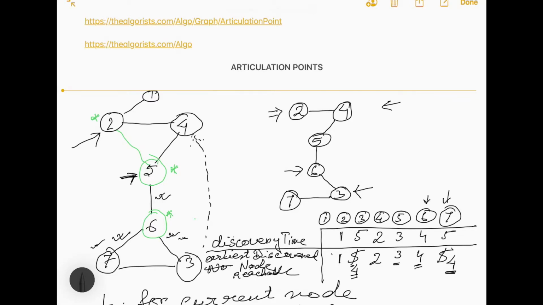So for 6, we have 4 as the earliest discovered node reachable. We make that 3. And if you look at the diagram now, that actually makes sense, because using just one back edge, node 6 can reach only its ancestor 5 and not any other ancestors. If it reaches any other ancestors, then it would need more than one back edge.